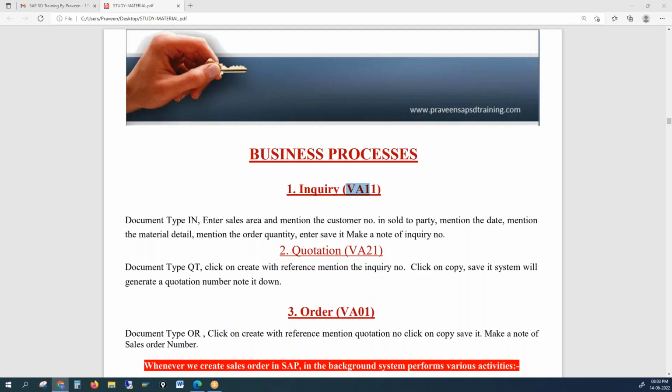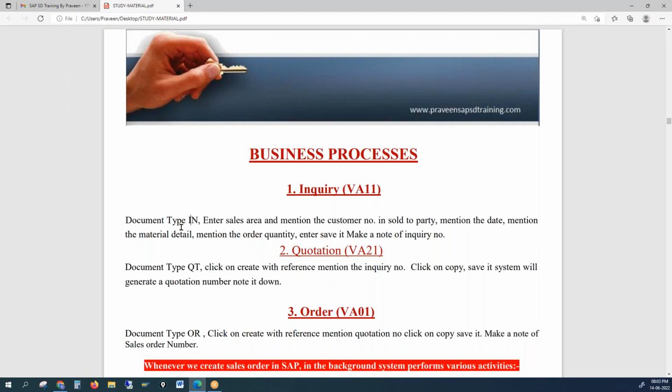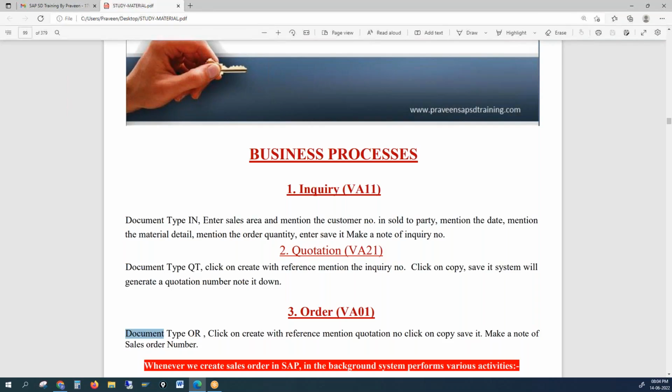every process in SAP is identified by something called a document type. If it is an inquiry, it is identified as IN. If it is a quotation, it is identified as QT. If it is a standard order, it is identified as OR, credit memo CR, debit memo DR. So like this, there are various documents or transactions, anything it could be.